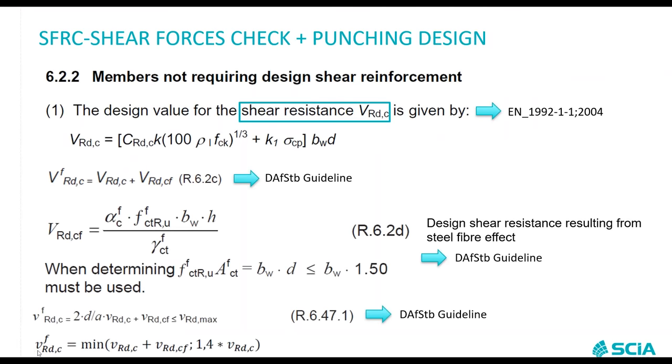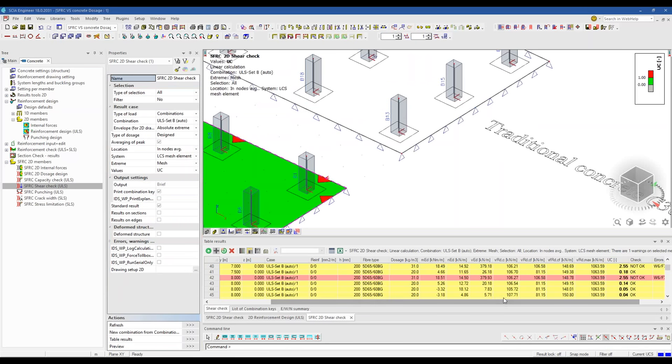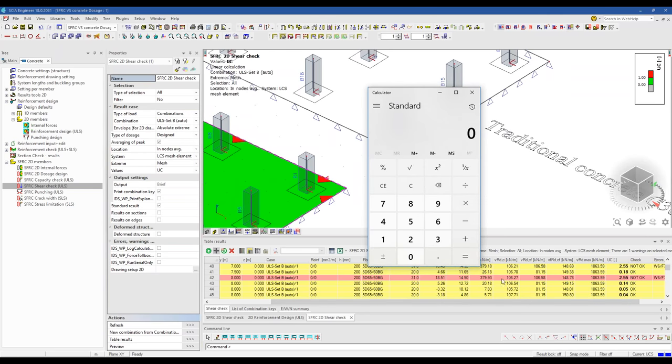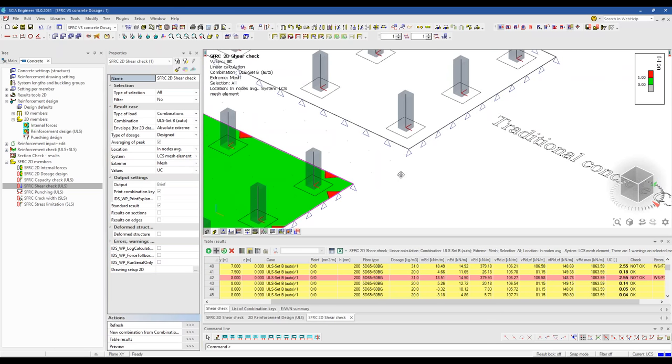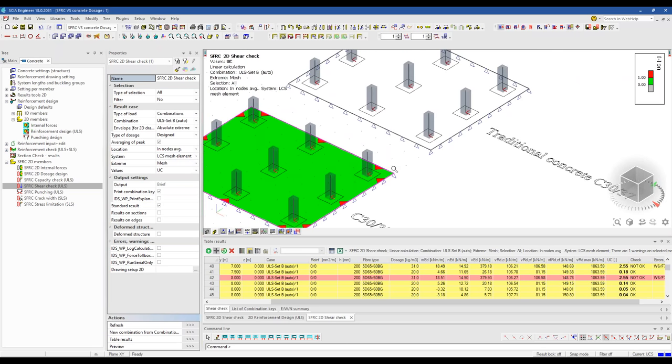Here, the value of VFARDC should be not more than 1.4 multiplied by VRDC. So if I use the calculator now and multiply 106 by 1.4, somehow it should give me a value close to this value. Yes, it's 148.